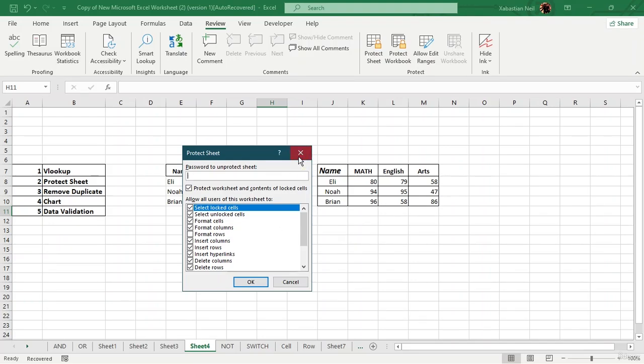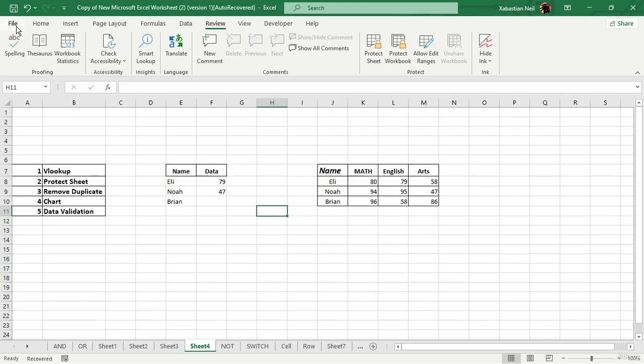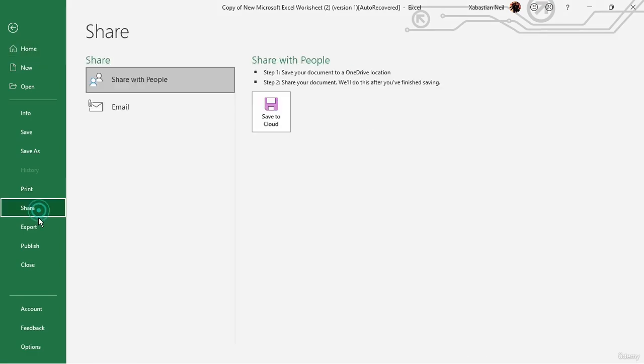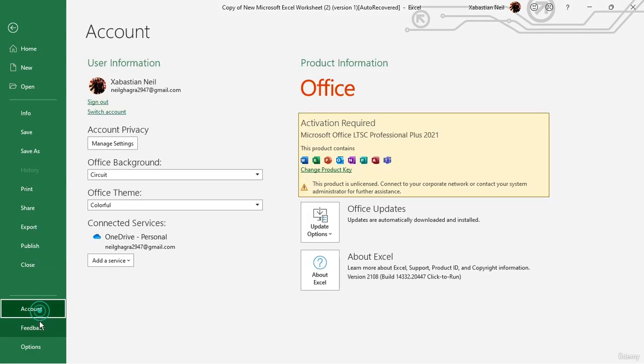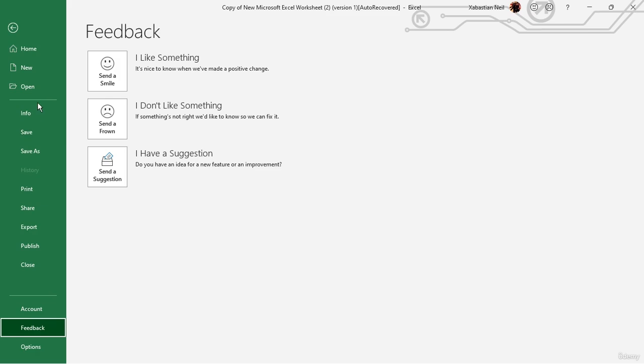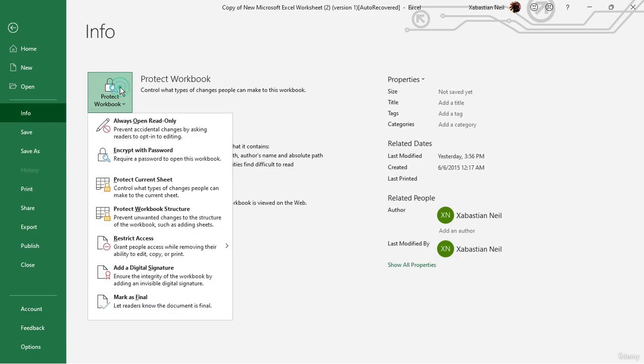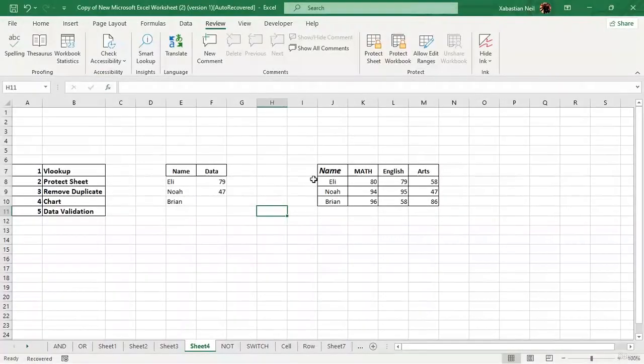So as it is done now, I'm going to cut it, and there's another way to do it, which is after you go to File. After going to File, what you're going to do is go to, let's say, Share, Export, Publish, Close, Account, or Feedback, I guess I forgot. Okay, after going to Info, what you're going to do is just Protect Workbook, and then you can protect current sheet, or maybe even workbook structure. So all of them can be done, so you don't have to worry about any of them. So this is how you will be able to protect a sheet, and you will find that no other people will be able to do any edits.